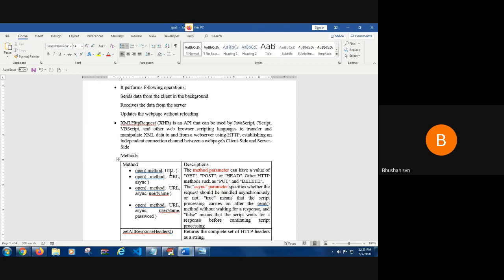But the open method is very much required. Open, send, response, and all those things can be used. So the question will be something like, explain the list of methods used in the XML HTTP request. Now, the first method is called the open method. Okay, so the open method has got different syntaxes.